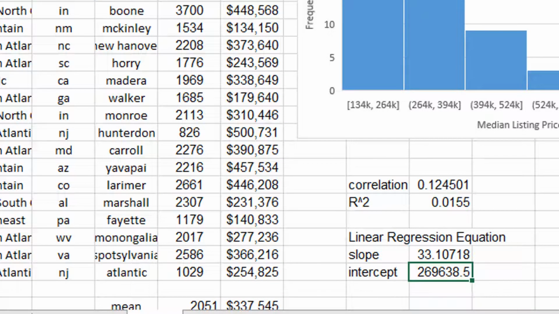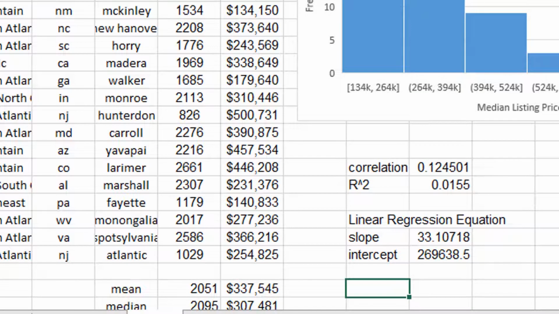Okay, so what we've got here is, I'll write it out here. It's y hat equals 269,638.5 plus 33.10718 x, where x is the median square footage for some county.